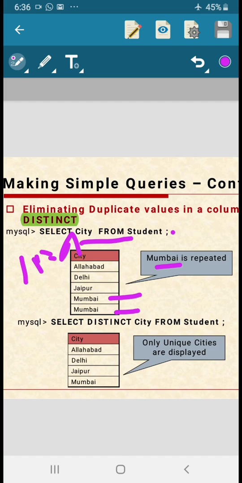They will ask you to display the city names which are not repeated, display unique city names, or find the number of cities. If you find the number of cities, you will find 4 cities, but if you are not using DISTINCT, then it will display 5. So that is a wrong answer.